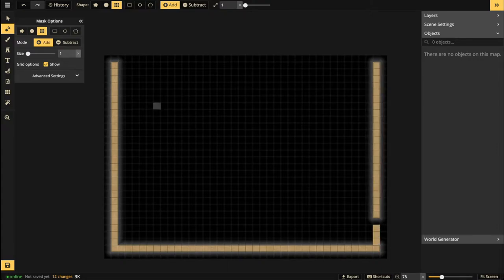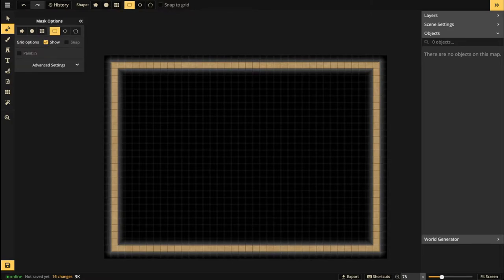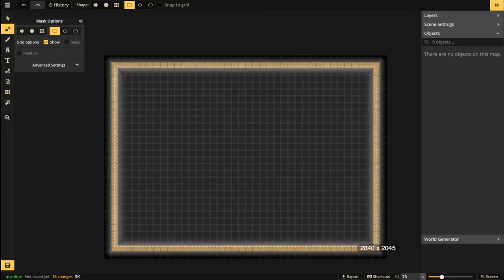All right, so we'll go all the way across like this. There we go. Oops, I made a mistake. I'll have to go to subtract, remove that one, and then press add again right here. There we go. Now that I've done that, I can go in and just fill it in with the rectangle shape. Enter, done. Okay, so now that's been filled in.